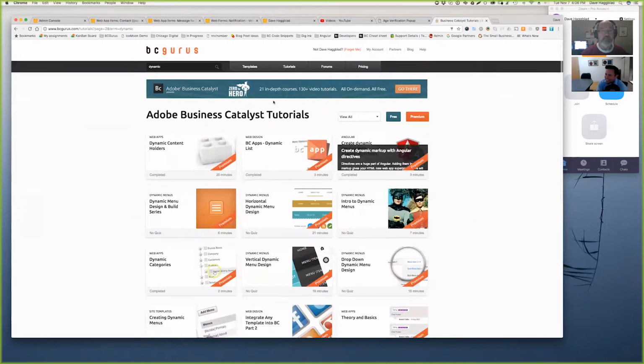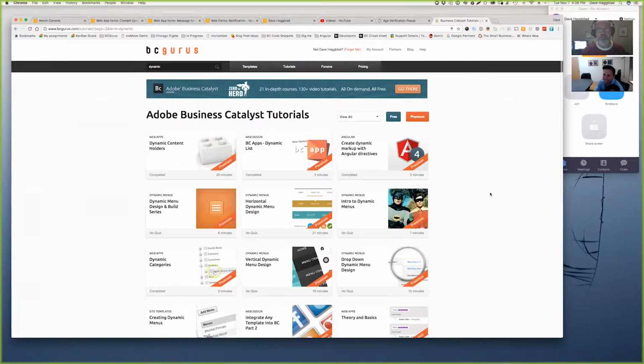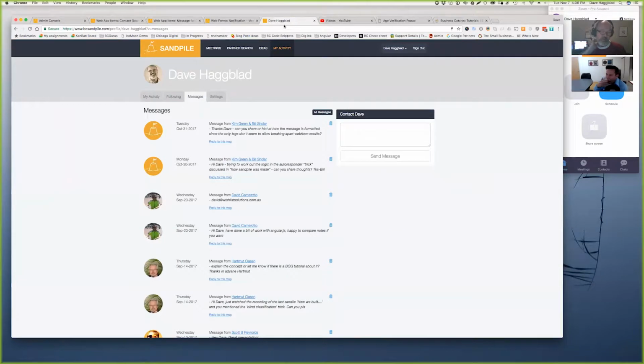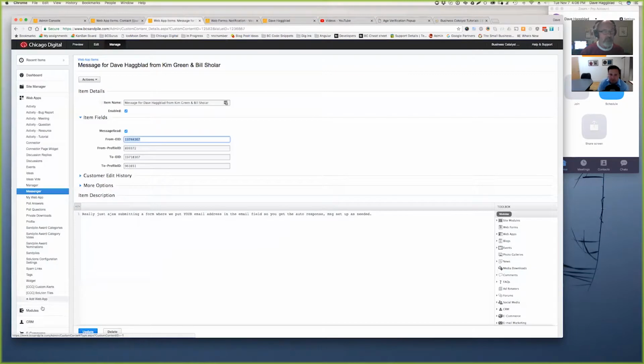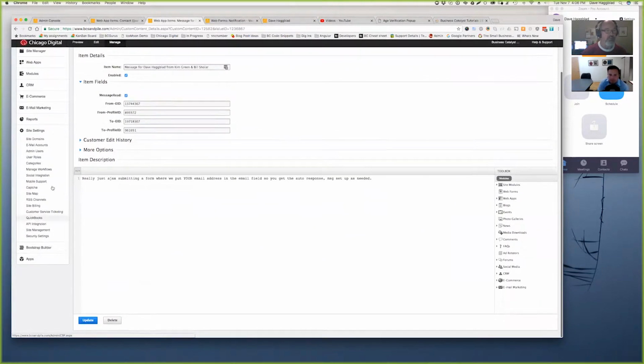Yeah, I know. I'll try and find the link near the end here, or I'll post it with the recording. There's actually a whole video on creating these dynamic classifications of web app items, and it's just using the built-in classification system, but you can't get to it by going to the bottom here to site settings classifications. They don't show up there.